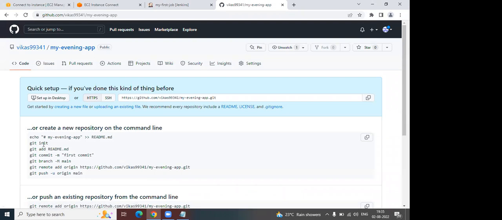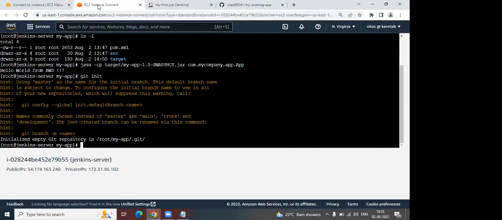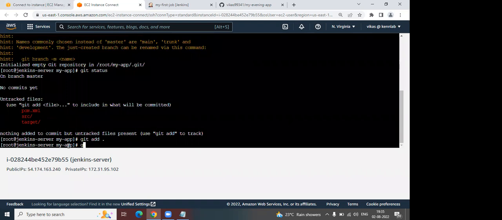Now it says do git init. I've already done that. Now git add and git commit is what I'm going to do. And after that, I will run these three commands. Okay, come here. I will say git status. So you can see these files have changed basically. So I'll say git add . then git commit -m "Java code changed".